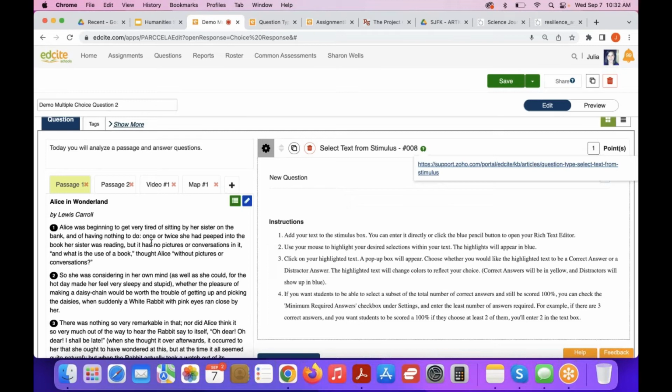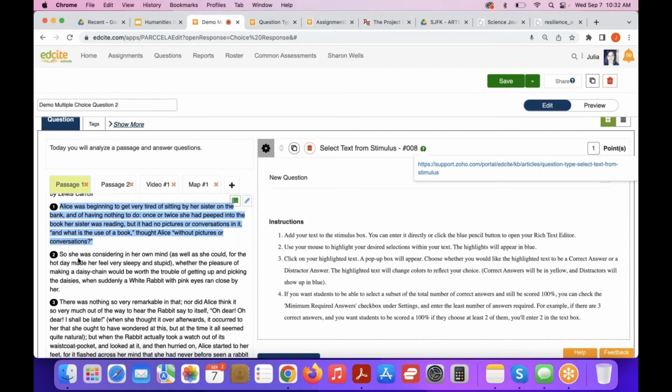So it says add your text, which we already did. Then I'm going to go in here and I'm going to highlight what I want to be a selectable portion. So it says, use your mouse to highlight the desired selections. Let's say I want them to choose either that part or maybe this part. Whoops, I didn't select all of that correctly. If you make a mistake in your selection, you can click on the blue and click reset. And then let's say I want to select all of that.